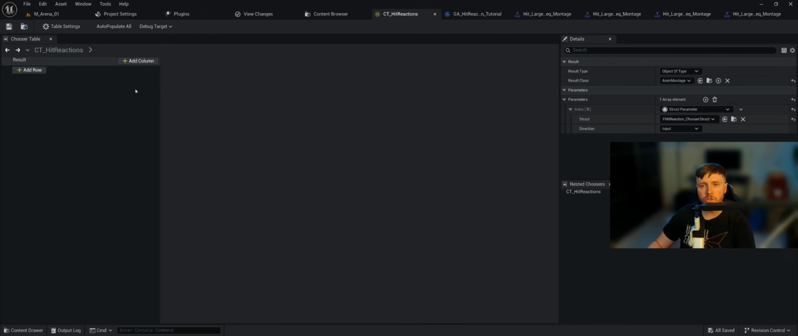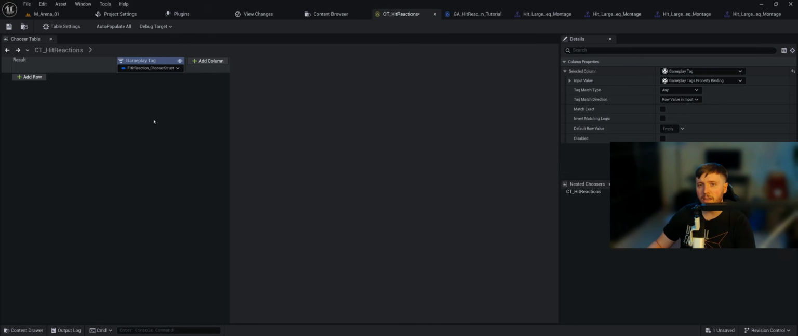So let's go into our chooser. We're going to start off with a gameplay tag column, and we're going to select our option from chooser, the attack type tag container. And on the right hand side, we have the column properties that lets us know how we want to use this data. So the tag match type, we want to do all, and we want to make sure it's match exact. You can also invert the matching logic if you don't want to match exact. And then we can go ahead and add a row.